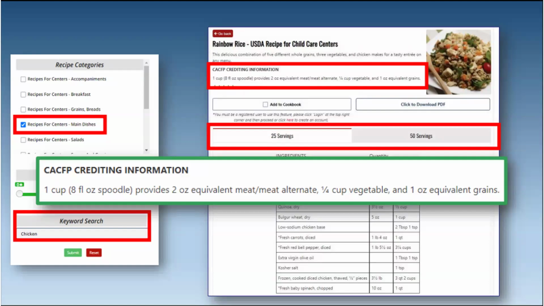Recipes are for an array of menu items, and as I mentioned on the last slide, you can search by recipe category and/or keyword. The example on this slide shows that I searched for main dish recipes with chicken. I selected a recipe for rainbow rice. You can see that the recipes include information for 25 and 50 servings. The serving amounts correlate with crediting information included with each recipe. This information is found near the top of the page shown in the red box. It is also shown larger in the green box.